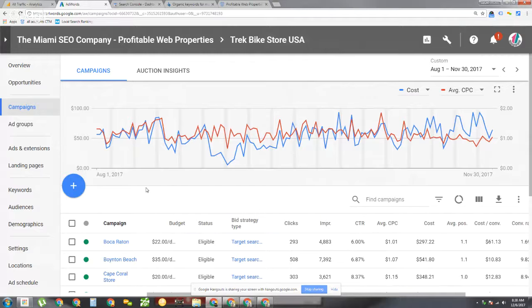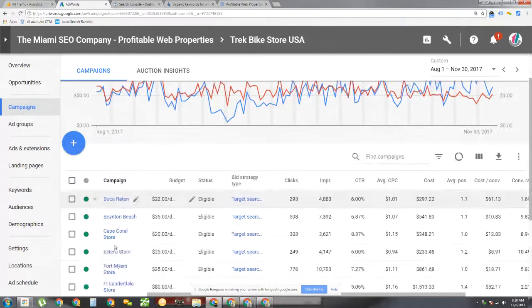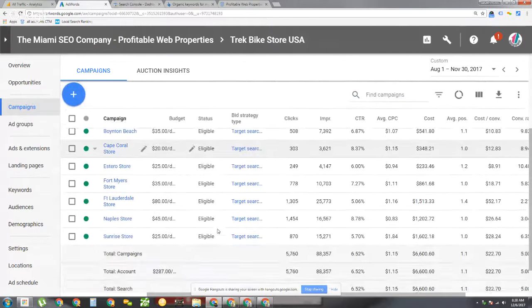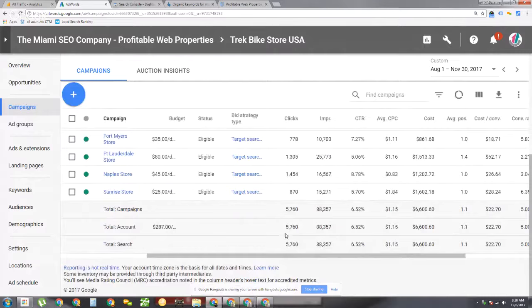So we talked about this client having multiple locations. One of the locations is in Boca Raton. Right now we're looking at the reporting data for all of the locations. So we can see the total number of clicks down here at the bottom. Total account clicks is 5,760. The total cost for that amount of clicks.